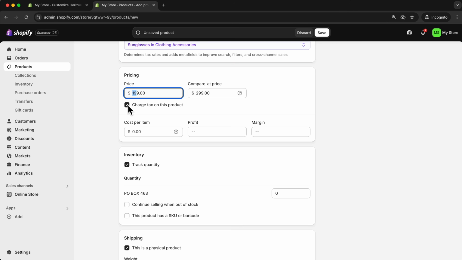So we're going to select and charge tax on the product. Here is the cost per item. So how much does it cost for you to purchase from your supplier and ship to your warehouse? Let's just say, for example, $50. And here we have the profit and the margin. So this is great if later on when you want to calculate how much profit you are making.